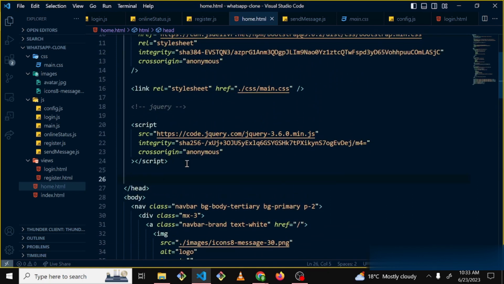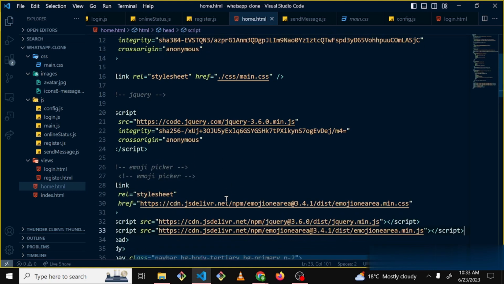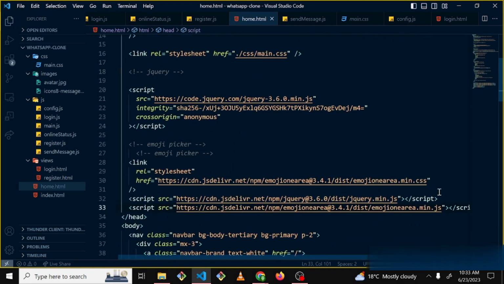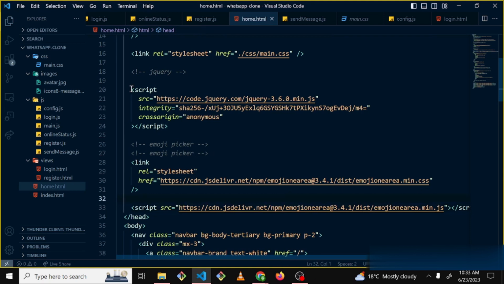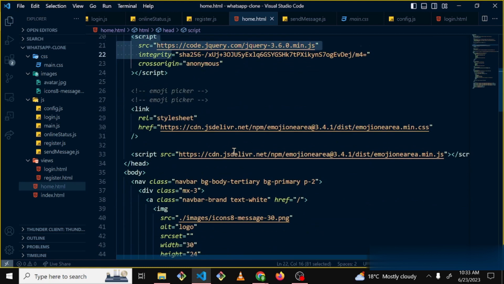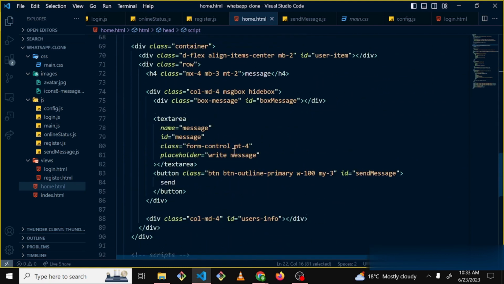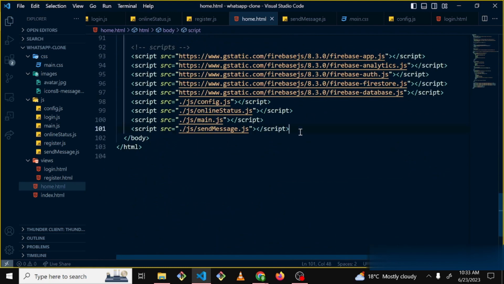Let me have a comment. I'll say emoji picker. I'll paste that here. We don't need the jQuery since we have it here. So now let's create a script that will populate those emojis in that text area. So we'll create a script here.